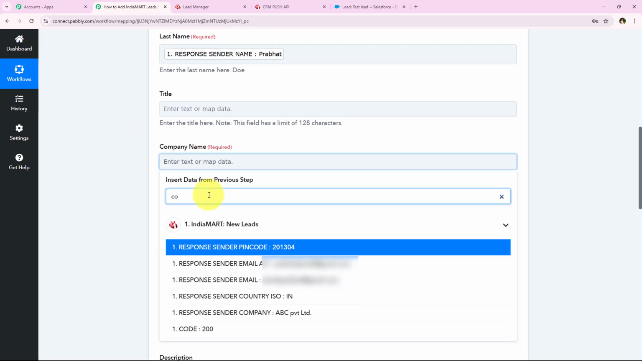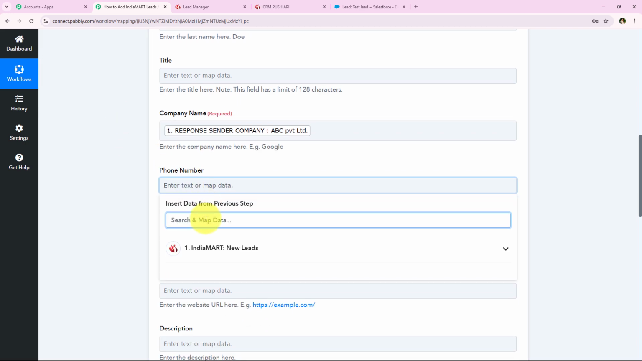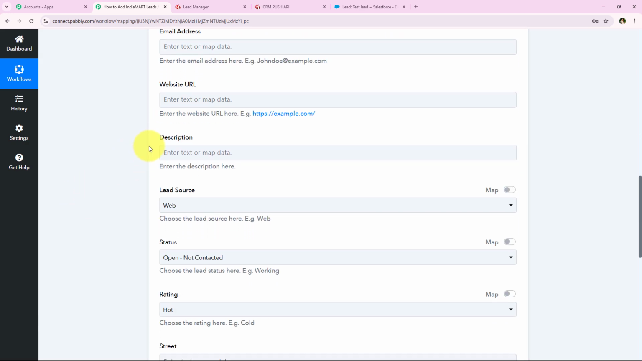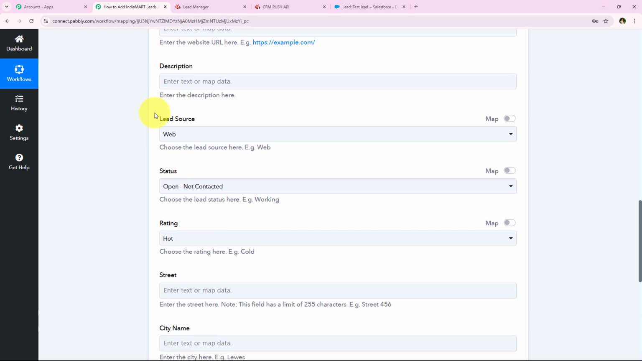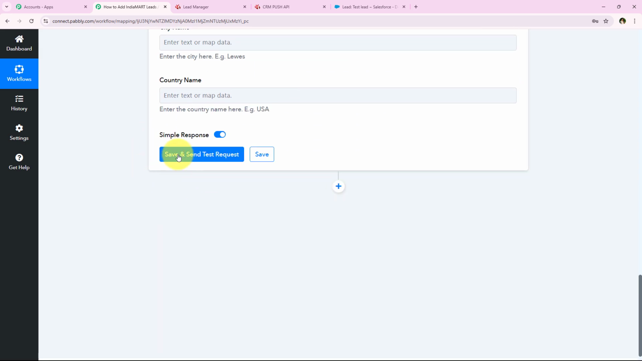We're going to map the company name. Over here you can see ABC Private Limited, so we're going to map it. We're going to map the phone number, so I'm just going to look for phone number and map it. We're going to move on forward. You can see all of these details are not required. For the lead source, I'm just going to keep it as other. For the status, I'm just going to select it as open not contacted. For the rating, I'm just going to keep it as warm, and then we have to just click on the save and send test request.